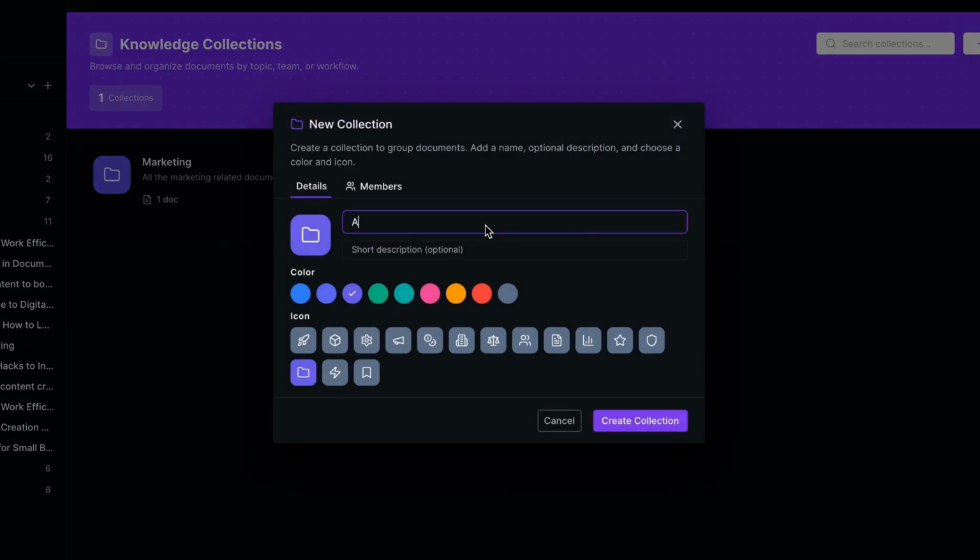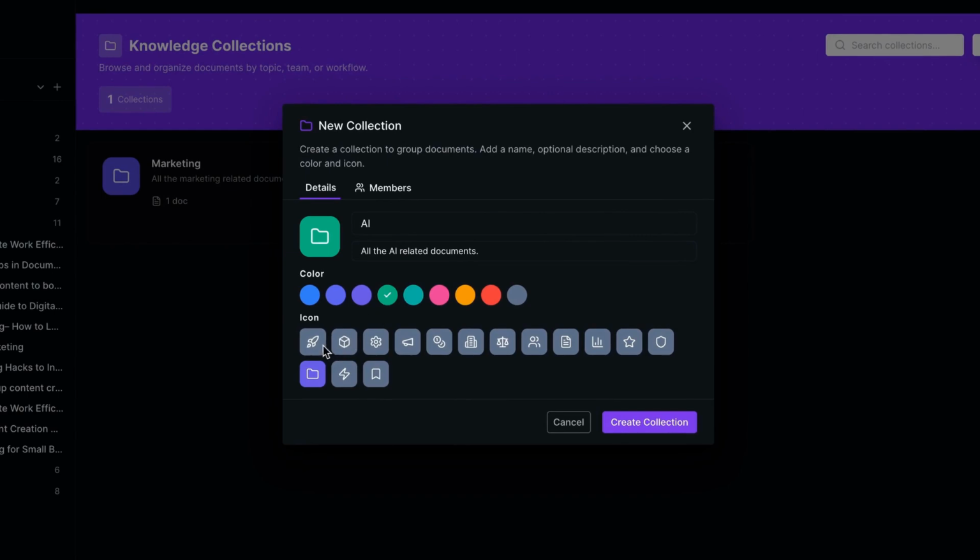Type a name for the collection. Then enter a short description. Next, pick a color. You can also change the icon. Choose an icon you like.